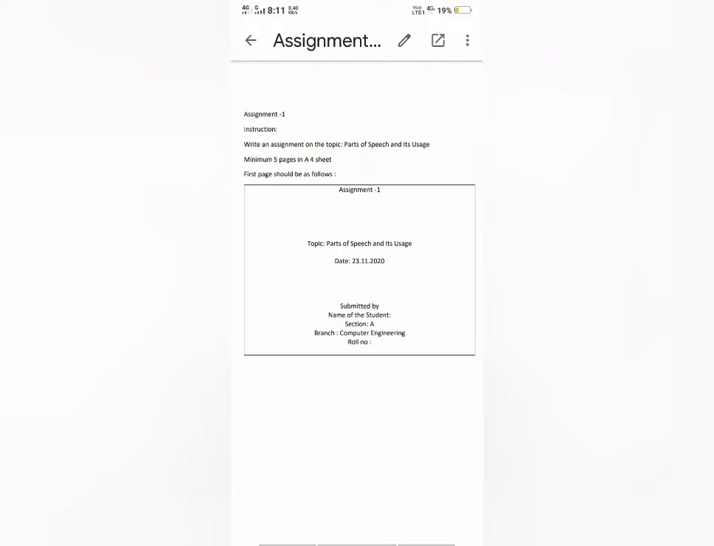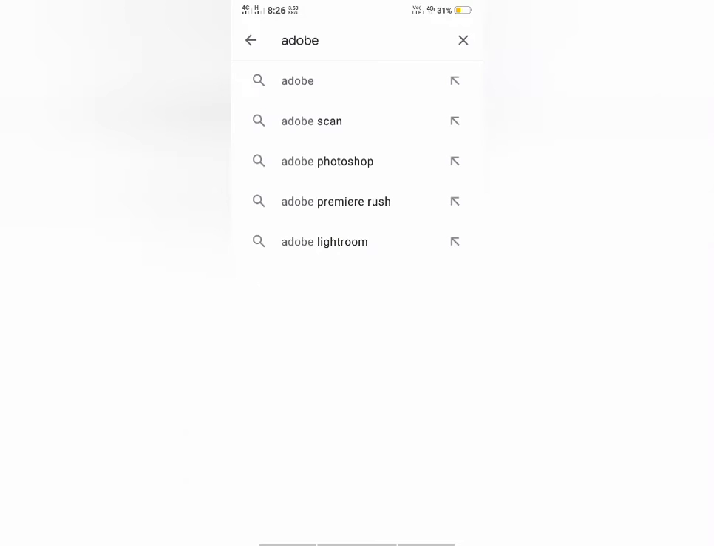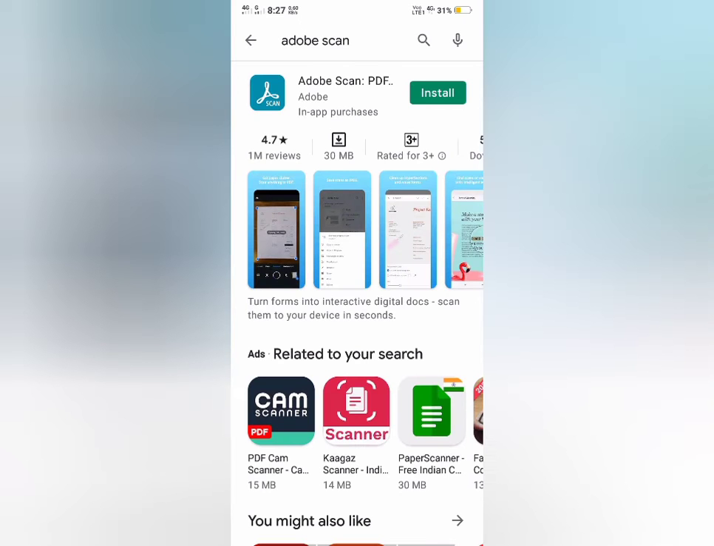After writing your answers, you are going to scan those answer sheets. For that you need a scanning app. So I would like to suggest Adobe Scan. Go to Play Store and type Adobe. You can see here the second app is Adobe Scan. Please click it, then install.